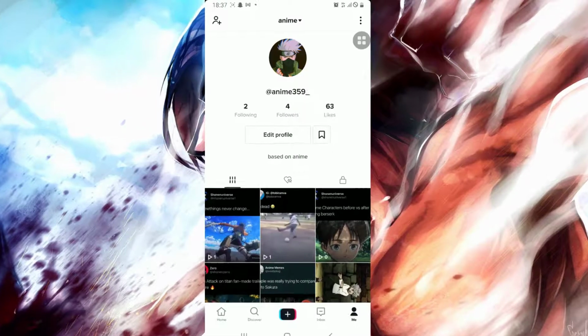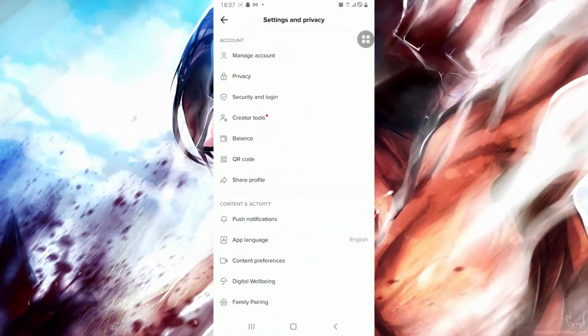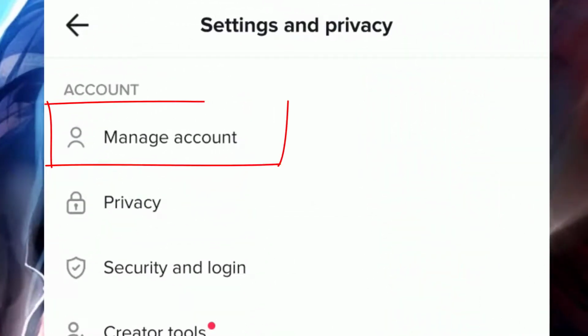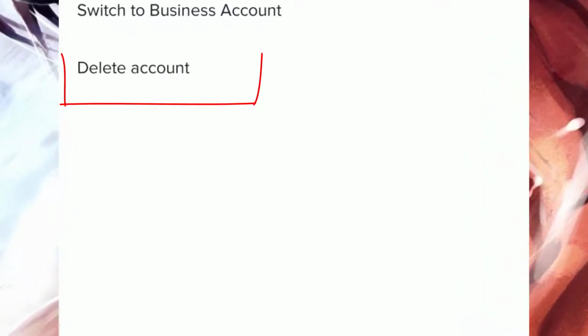And now that our menu has been opened, start by clicking this top right corner button, then go on the manage account. And now as you can see beneath it, we have the delete account button, so now to permanently delete your account simply click on it, and wait for further results.